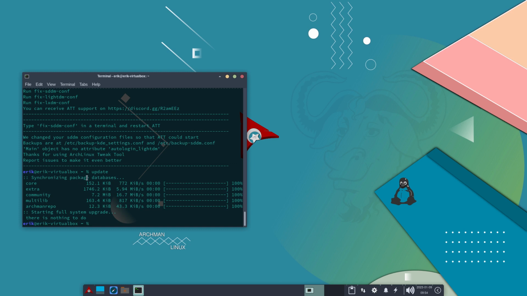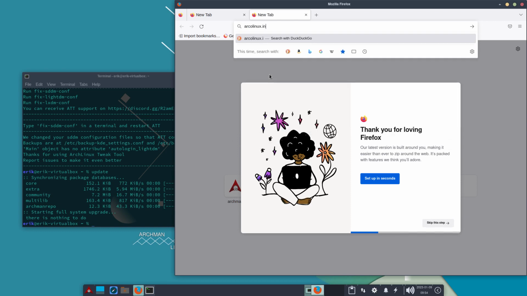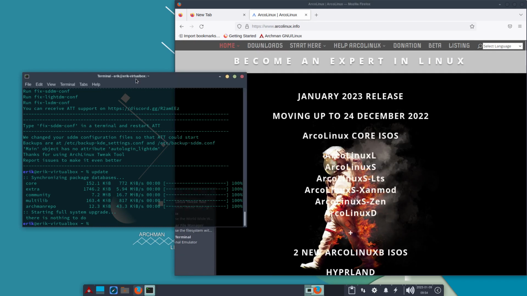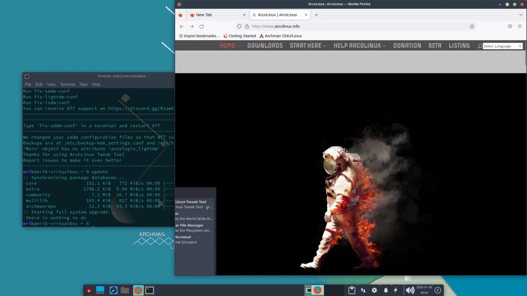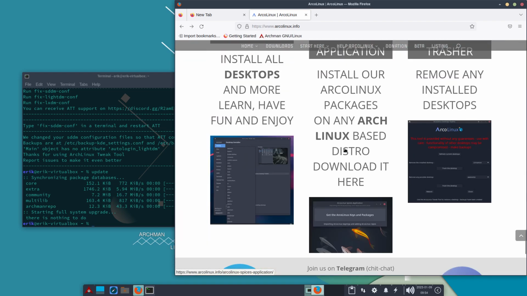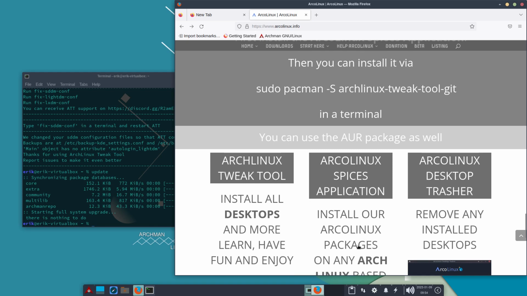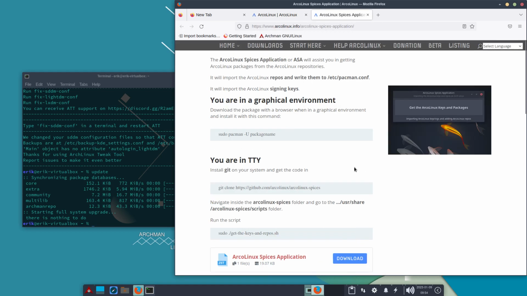Now, I want to have the ArcoLinux repos. This looks like a browser icon, and it is. It's one way of getting the ArchLinux tweak tool, and maybe we can wait a little bit before we go back. It's on the first page. Here it is, ArcoLinux Spices application. What's this all about? Install our ArcoLinux packages on any ArchLinux-based distro, download it here. The whole place is a download button.